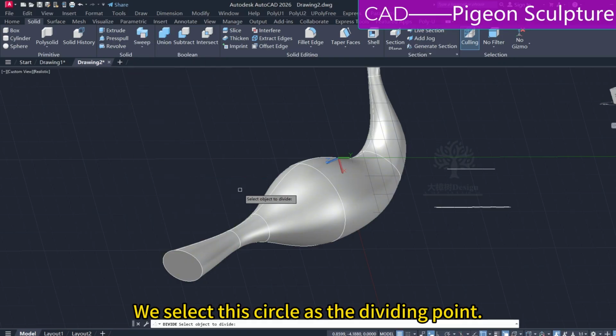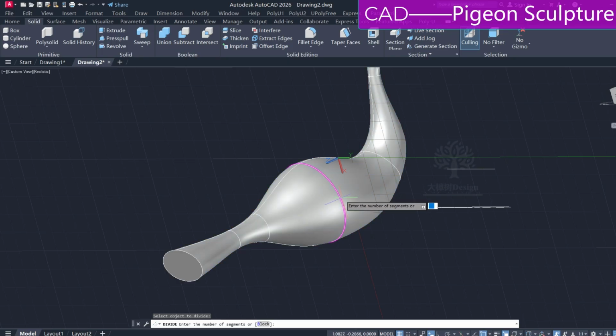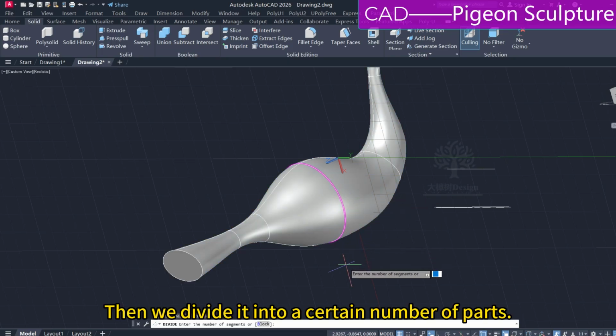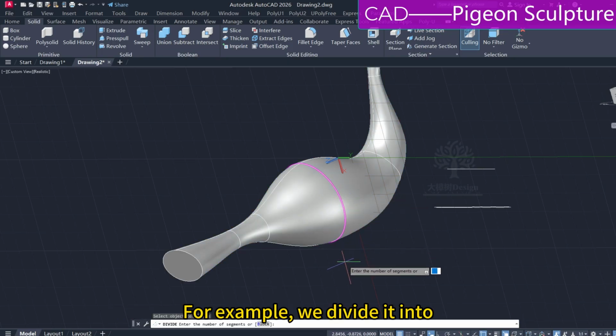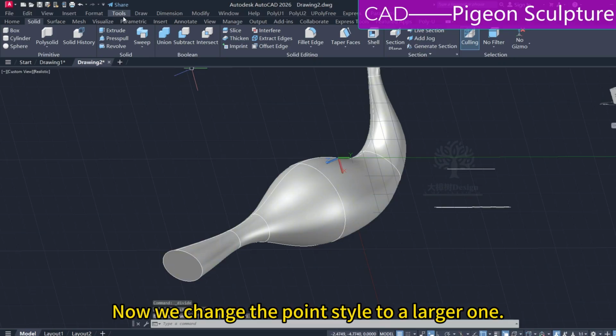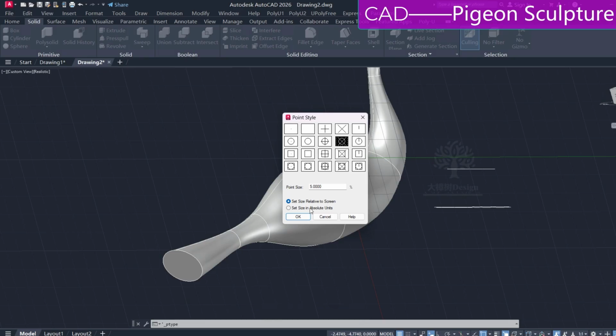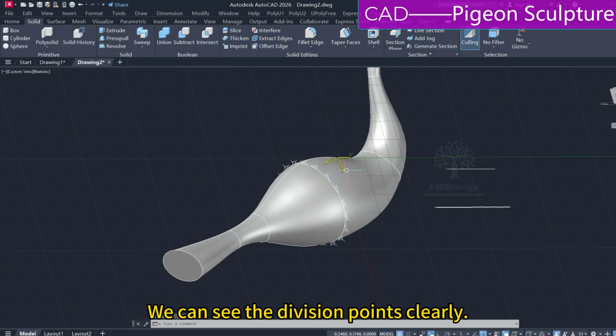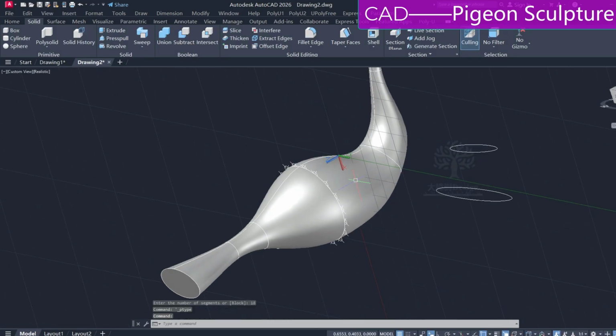We select this circle as the dividing point. Then we divide it into a certain number of parts. For example, we divide it into 12 parts. Or 18. Now we change the point style to a larger one, to clearly see the division points.